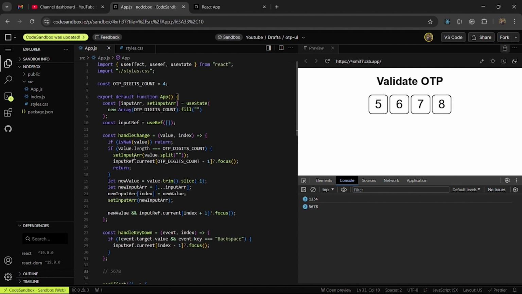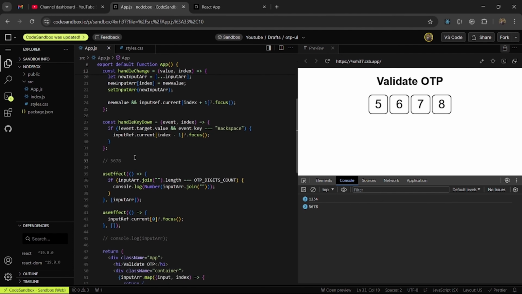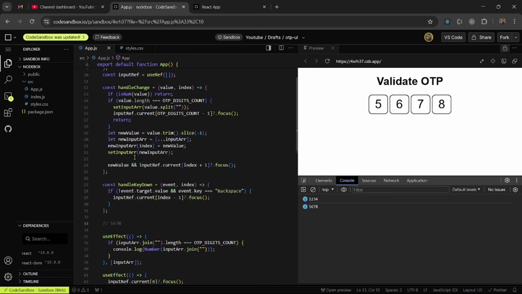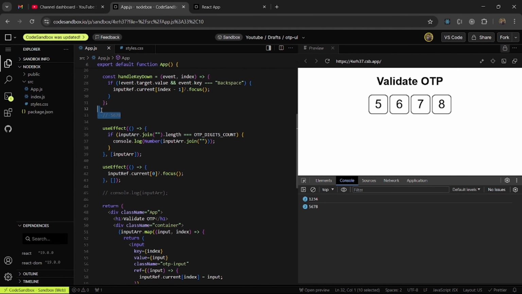Okay, so that's all for now. You can go through the code and practice it as much as you can. You can use this CodeSandbox UI to practice all the React machine coding interview questions.